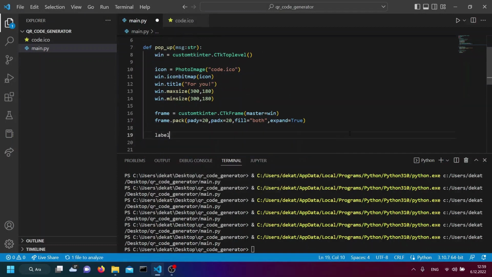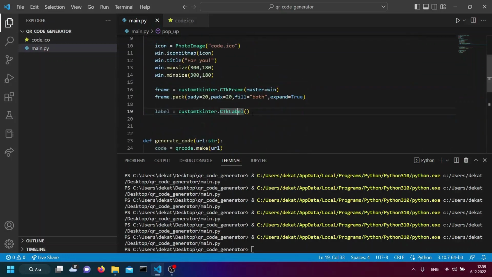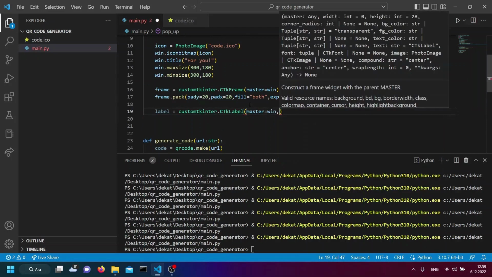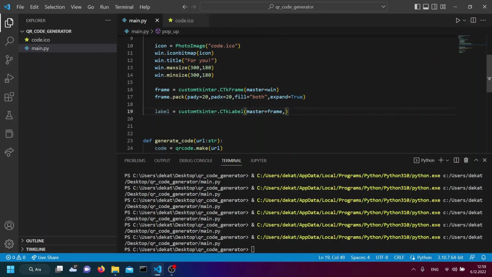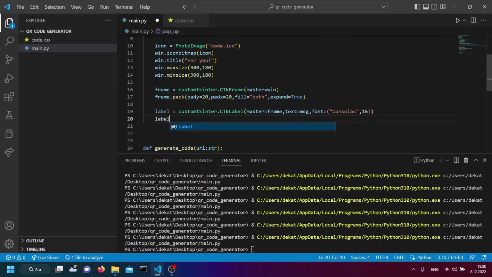So I'm just gonna have a label here, as before, and just as previously, I'm gonna say CTK label. Its master, its parent element is going to be frame, not window. Its master is going to be frame. And then its text is going to be the msg here, the message the function receives. And then font, I think I used Consolas with this one, right? So Consolas, and should be 16. I think I only used 18 and 16 as font sizes, even though I'm not sure, but we'll see.